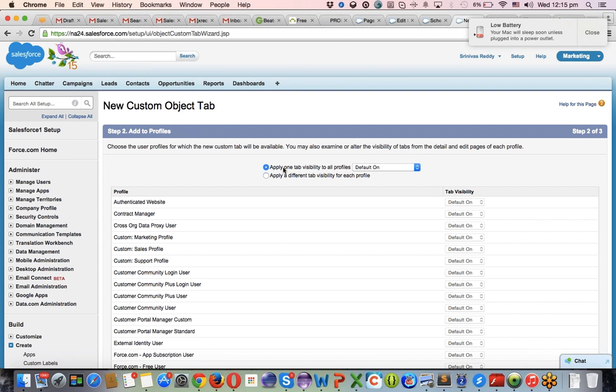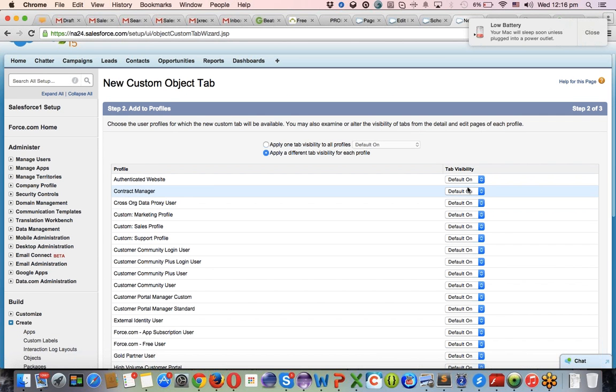So currently what happened is apply one tab visibility to all profiles. That is the tab default. If I'm making default off, then default off will be applied for all profiles. But I can make default on for all profiles and I will click apply a different tab visibility to each profile. For contract manager, I'm making default off. For cross-org proxy user, I will make it tab hidden. Means all the profiles except these 2 users will have the property default on, means they can see it on the main tabs. Contract manager can see it only while clicking on the plus sign. Plus sign means all tabs.